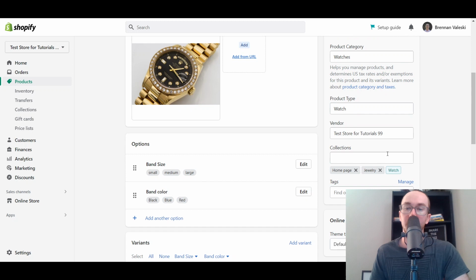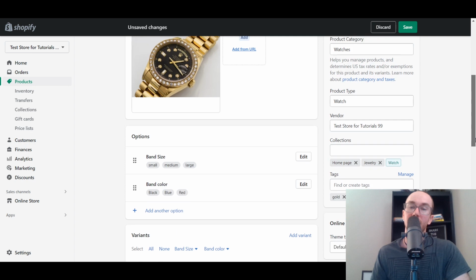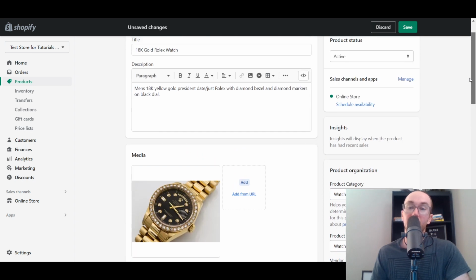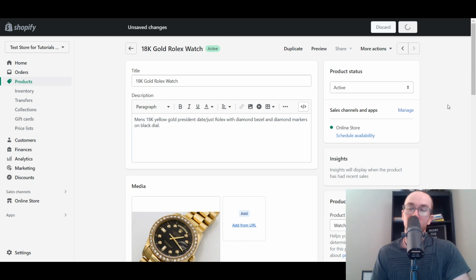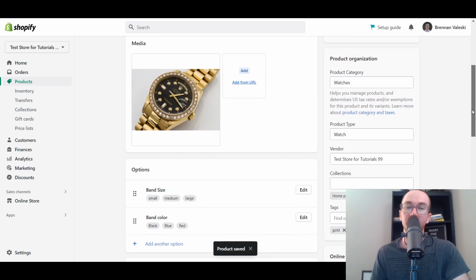Next, we've already added the collections. You can also add tags to your products if you want to add specific, descriptive tags to a given product. Not a big deal. It's not something you necessarily need. We're going to go with gold because it is a gold one. So we'll leave that as a tag here. If you want to add that, it can help for filtering products on your other pages, such as your collections and things like that. And boom.